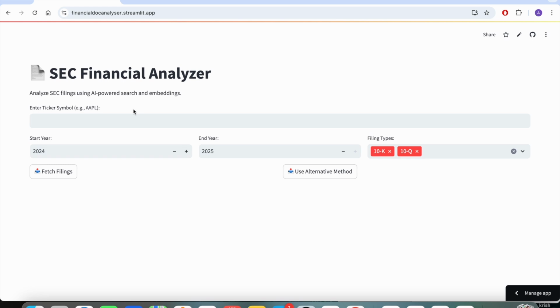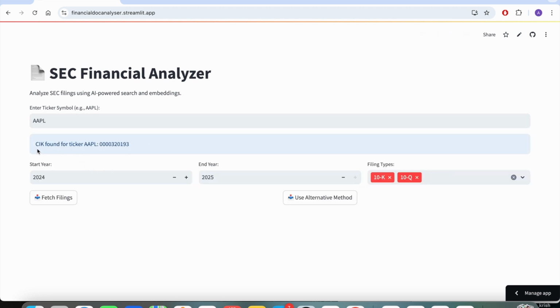Okay, let's get into this demo. So this is called the SEC Financial Analyzer. It is currently hosted in the Streamlit cloud. This is a Streamlit UI, where you can add a ticker symbol. So let's just start with Apple. And yep, it was able to find the CIK for the Apple symbol, and we do have close to a couple hundred CIK symbols, so this can be used for quite a few ticker symbols.